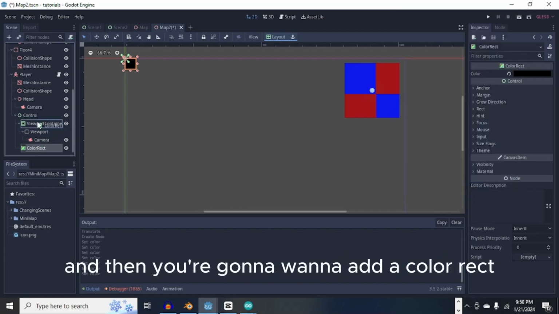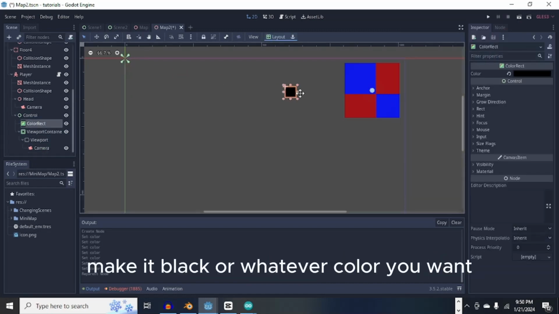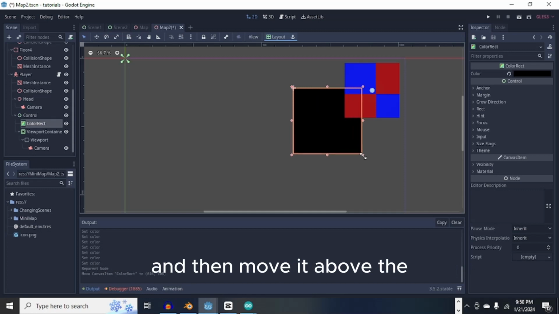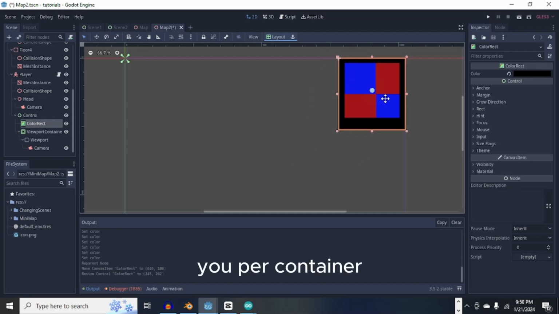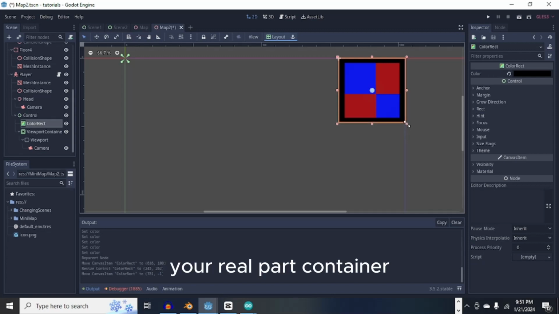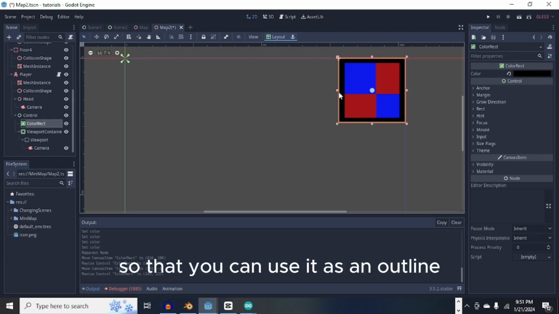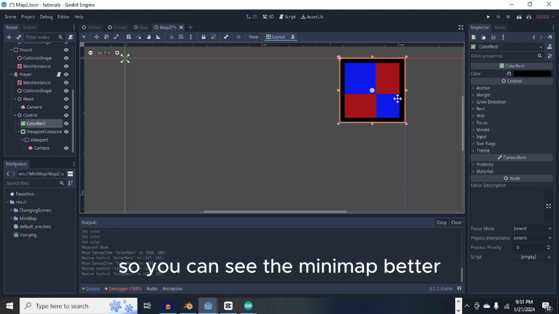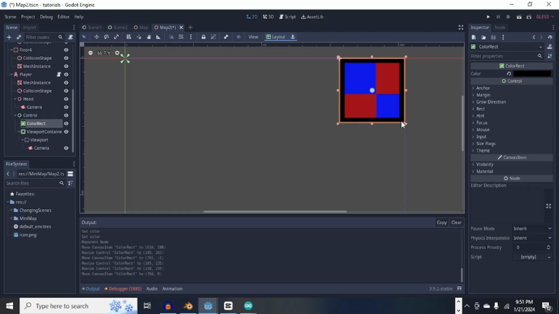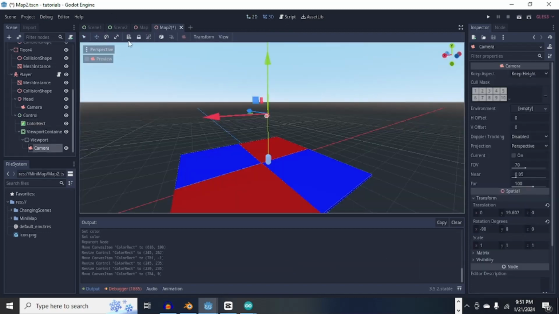And then you're going to want to add a color rect, make it black or whatever color you want, and then move it above the viewport container, not in it, but above it, and then make it slightly bigger than your viewport container so that you can use it as an outline so you can see the mini map better. Mine looks like this. It's pretty good.